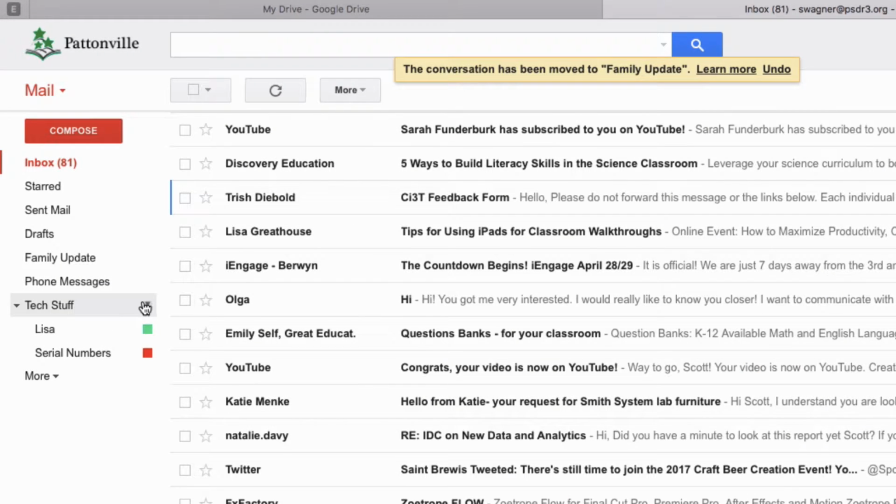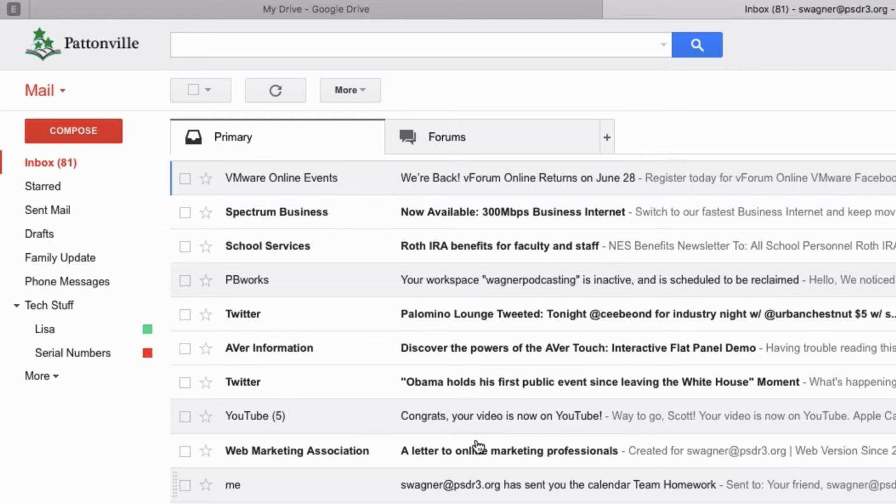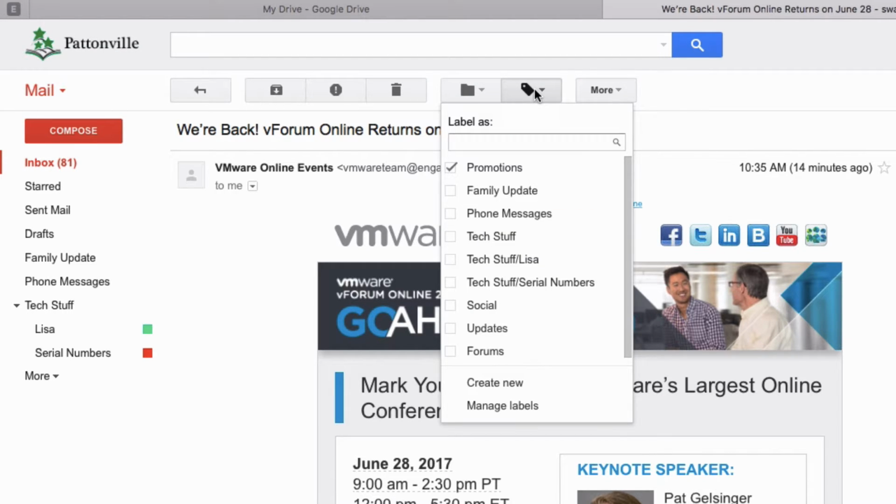So I hit create, and it now says it moved my message to the family update quote unquote folder over here. So if I click on family update, here it is, it shows up in that message. If I go to my inbox, that message no longer shows up in my inbox, and that is because I clicked on the move and not the label. The label functions the exact same way. Again, it just keeps the message in both places.